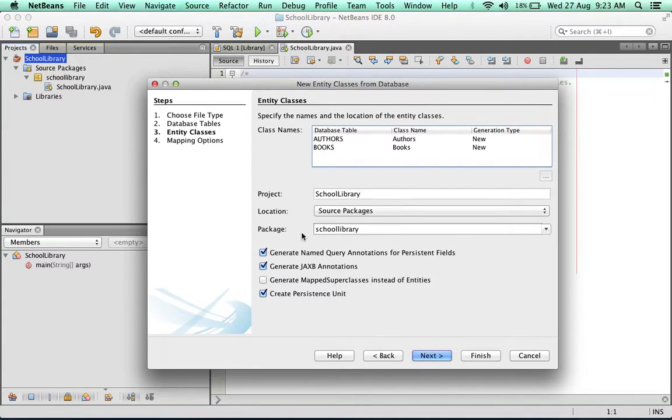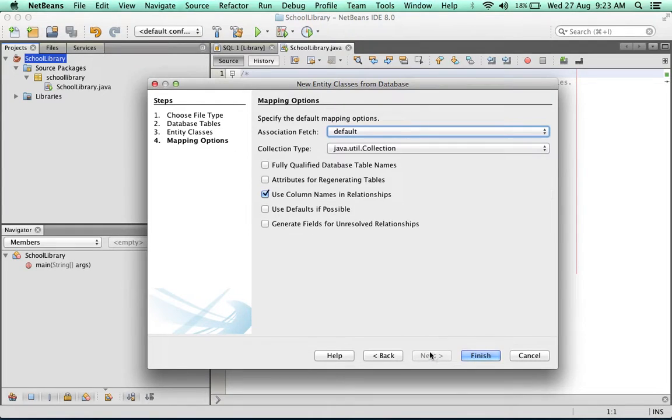Next, we leave everything here as default, except we don't generate JAXB annotations. We don't need JAXB annotations. Yes, generate named query annotations for persistent fields. We will need that, and create the persistence unit. Next, leave everything here as default and finish.